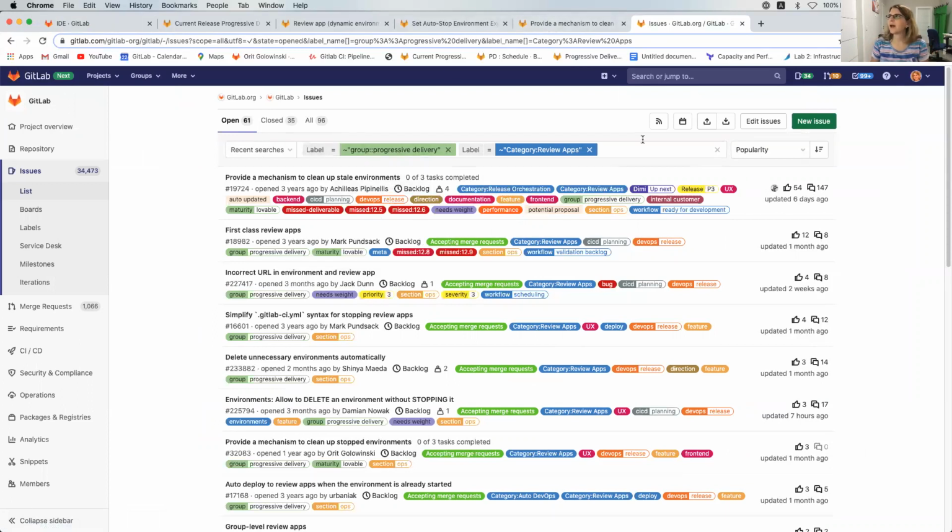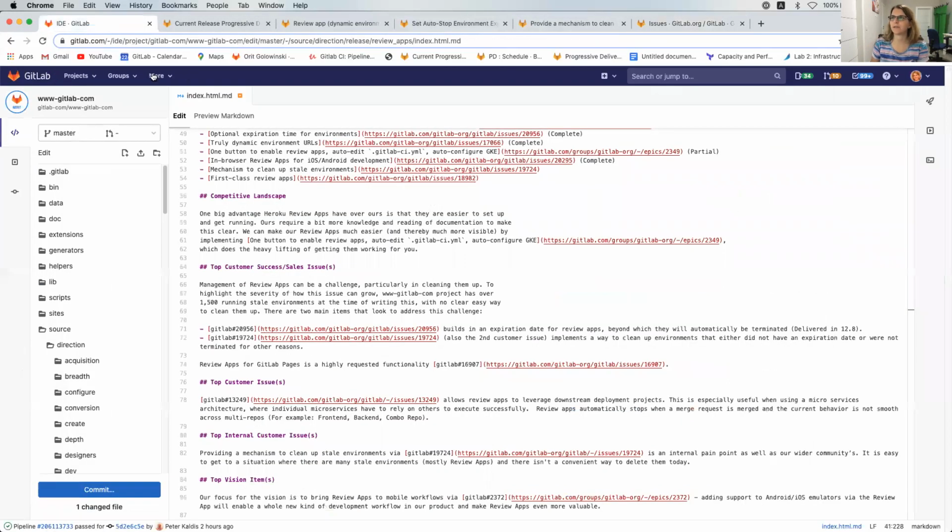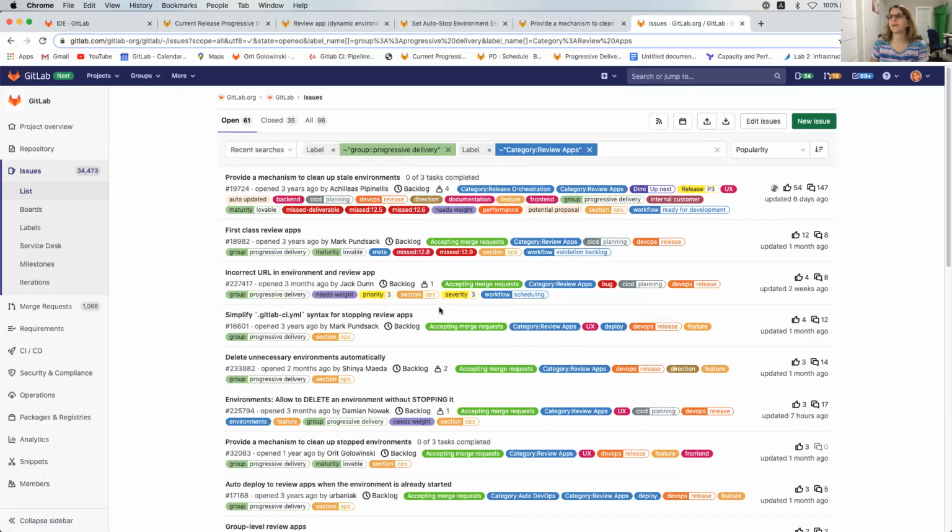So let's see. The top issue, regardless of customer or non-customer, is provide a mechanism to clean up stale environments, which we discussed, and it's also in the internal customer. So let's just make sure it's in the right place. You can see it's mentioned here under top internal customer issue. So I'm going to leave that as is. And there's no point in copying the same issue many, many times.